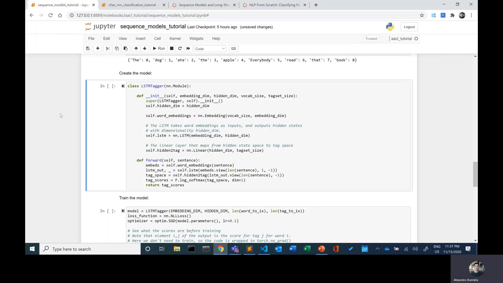Now we can create the model in an LSTM tagger class. In the constructor, we call the LSTM object with the embedding and hidden dimensions. We also include a linear layer, which calls the linear object to map from the hidden space to the part of speech tag space. We also define a forward function for scoring on a sentence in the class.